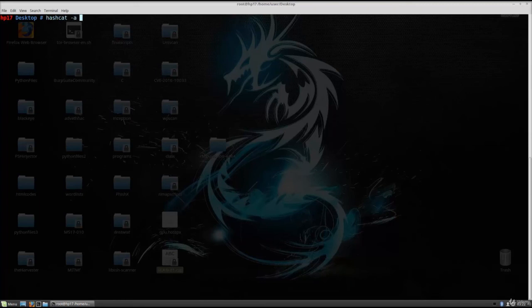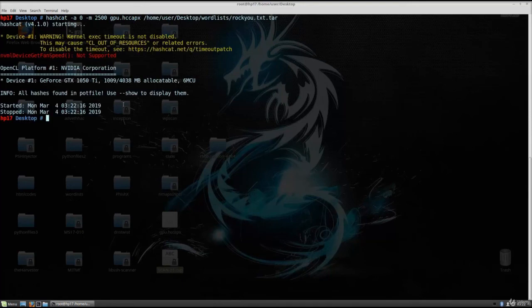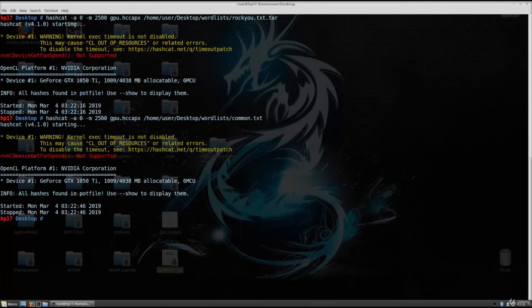Hashcat -a 0 -m 2500, and then the name of the file, and then the path to the word list. All hashes found in port file. Okay, so it gives me this because it already cracked the hash with this password list. So let us just use the common.txt that we have in the same folder, or basically you can use any password list you want. Right now I'm using the ones I have in order to show you.